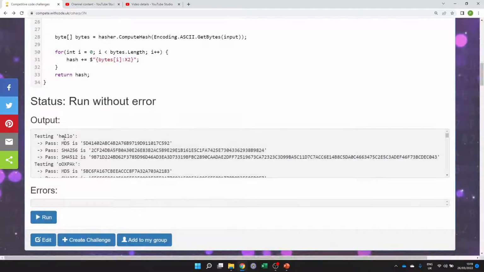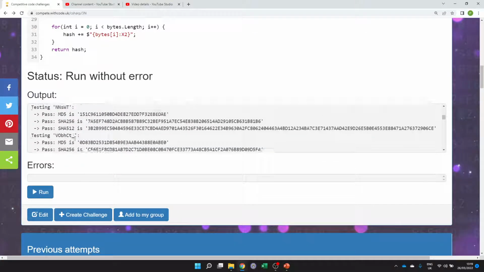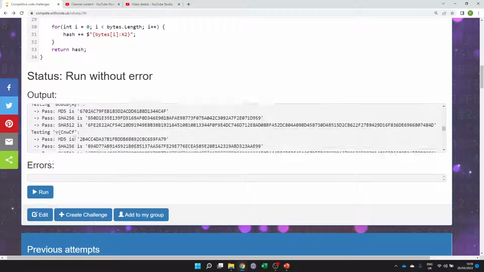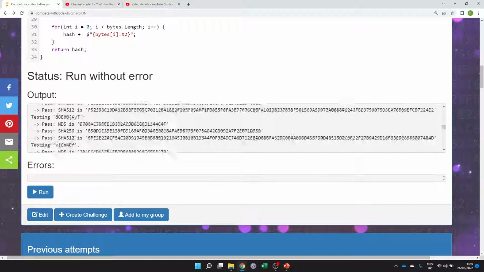Excellent. So we're trying to hash hello with MD5 or SHA256 or SHA512, and then we should have 20 random inputs, and it seems to generate the correct hashes for each of them. Brilliant.